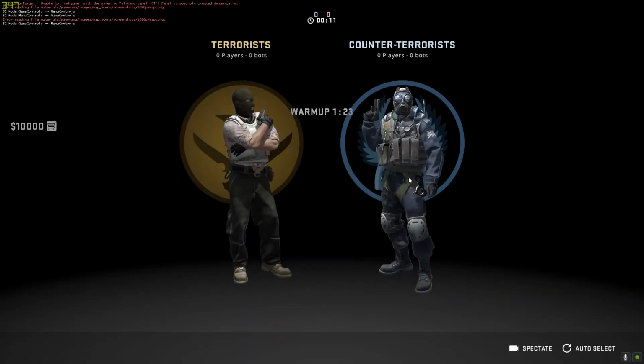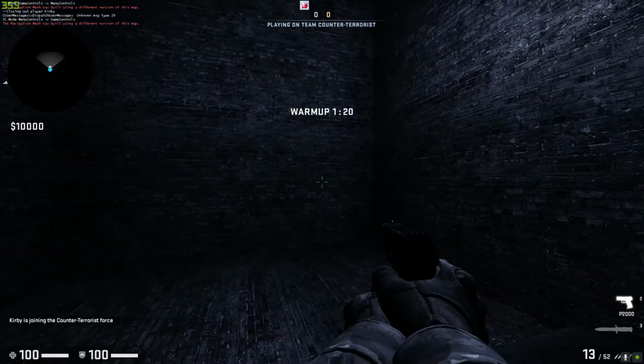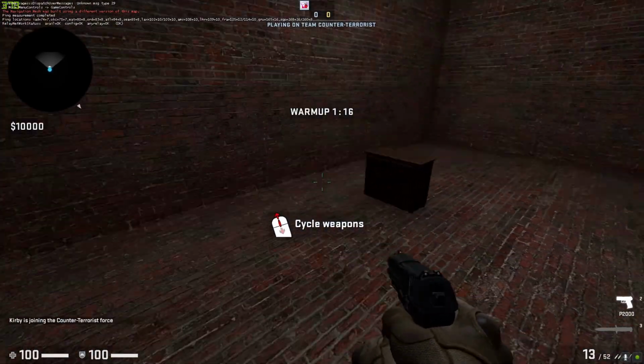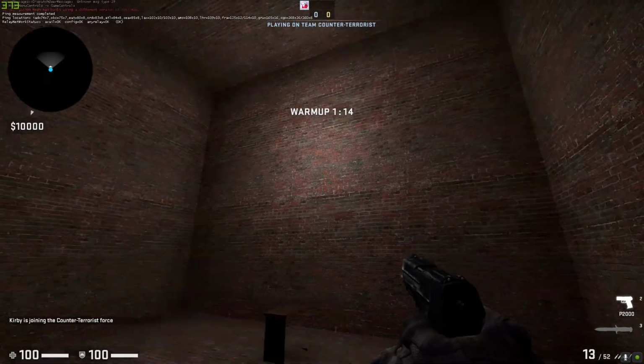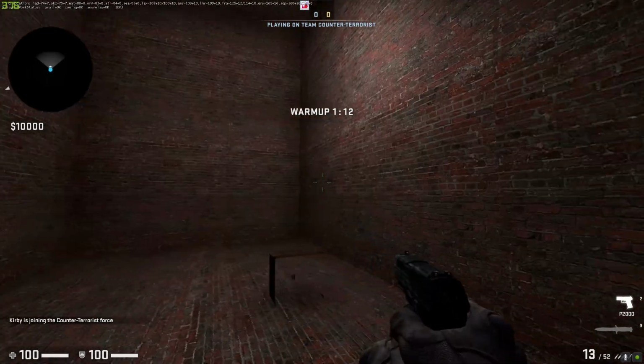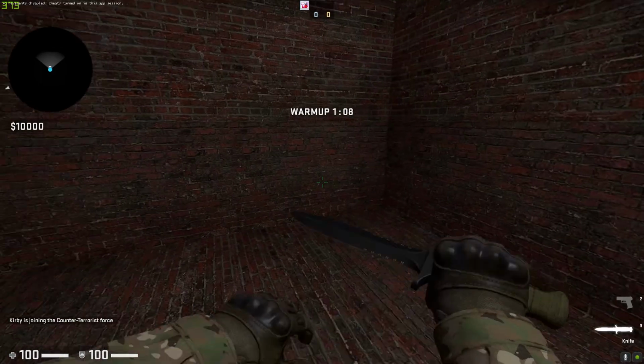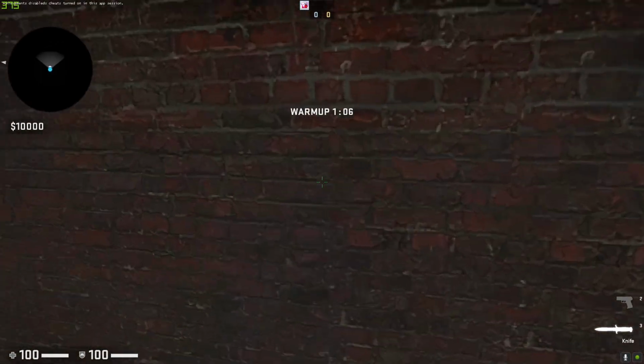So right here you can choose your team. I have counter-terrorist. You can't do terrorist because I didn't put down a terrorist spawn point. And this is our little room. You can see this is the illumination from the lamp. This is our little cupboard that we put down. You can shoot. You can basically play the game how it's meant to.